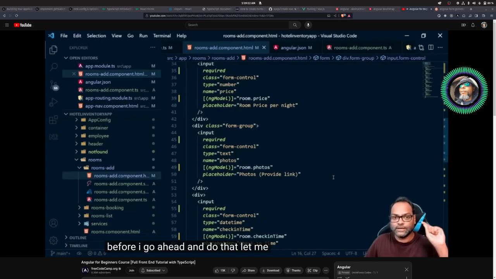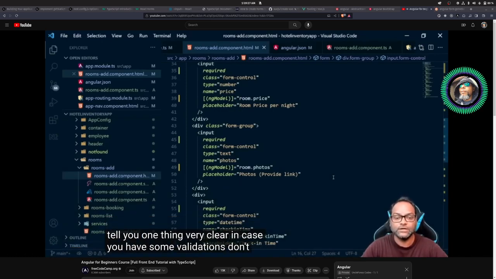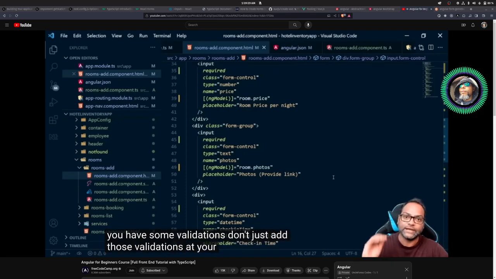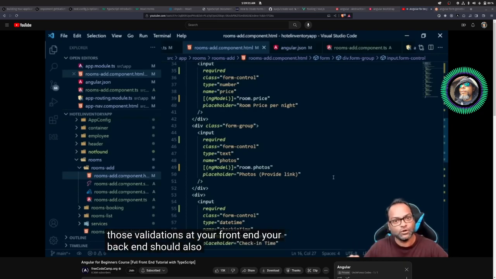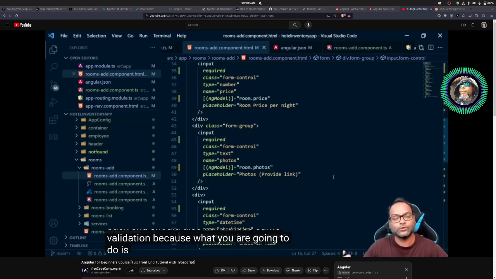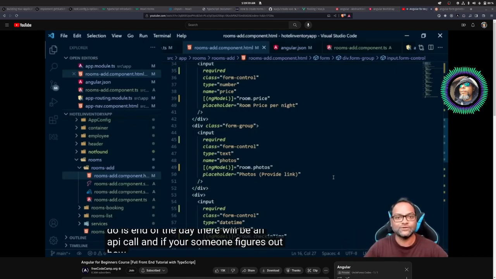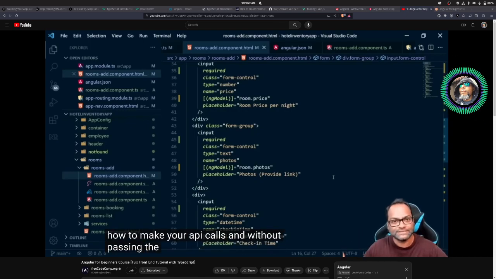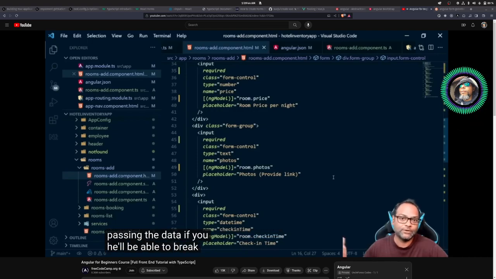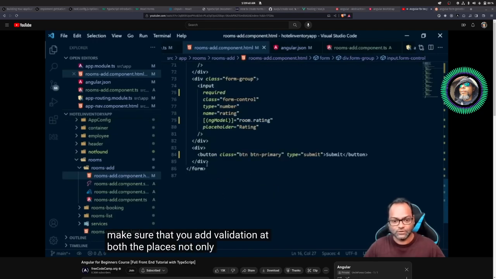Before I go ahead and do that, let me tell you one thing very clear. In case you have some validations, don't just add those validations at your front end. Your back end should also have those same validations. Because end of the day, there will be an API call, and if someone figures out how to make your API calls without passing the data, he'll be able to break your system. So make sure that you add validation at both the places, not only at front end.